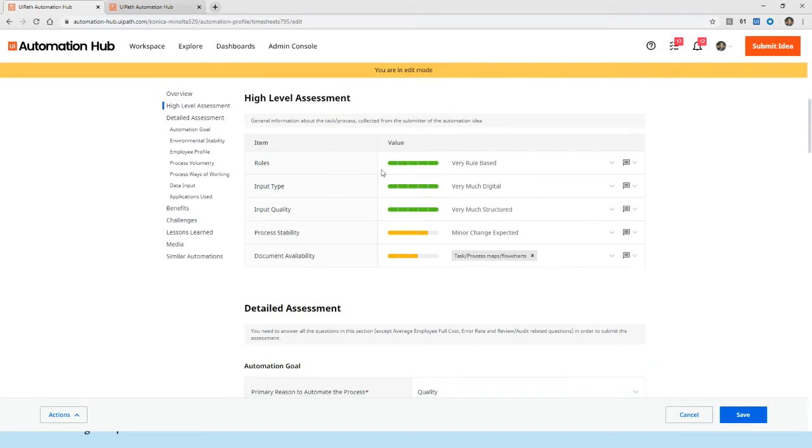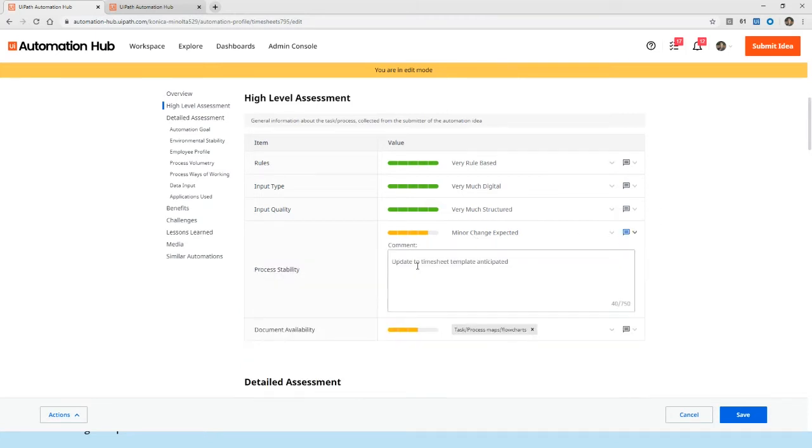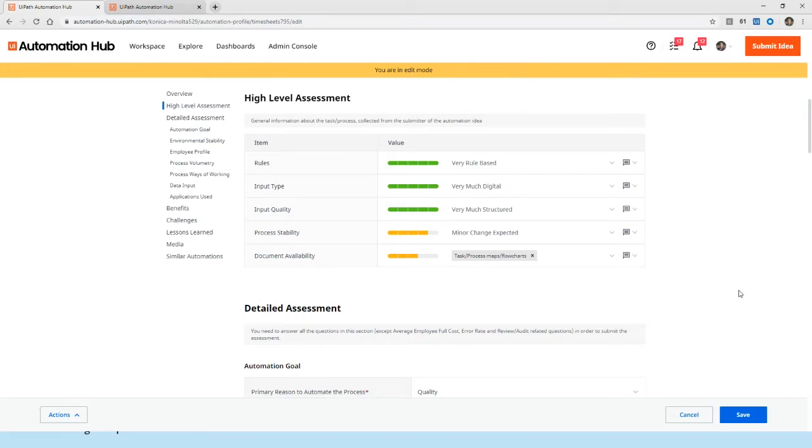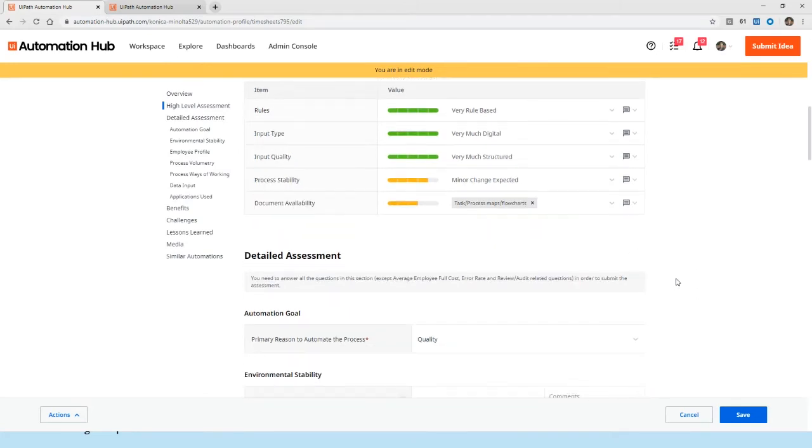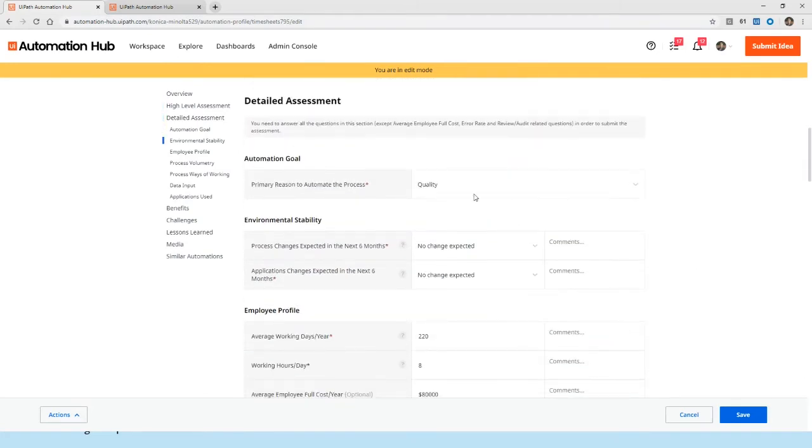So from a high-level assessment point of view, Seth pointed out that the process is very rule-based, it's very digital, very much structured. From a stability point of view, he did point out there's a minor change expected, and he added a comment in there saying an update to timesheet change template is anticipated. I'm aware of that, and I don't see that as a major hindrance. As we go down the track, when that does happen, we can simply tweak the bot to accept the change. So in terms of the detailed assessment, I can scroll down.